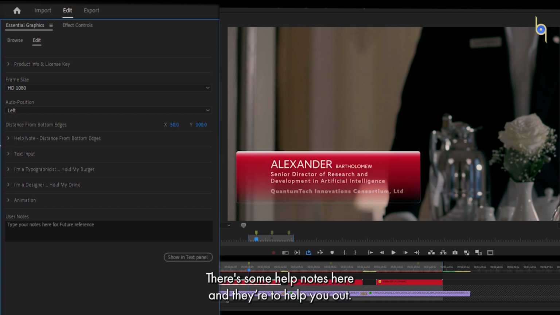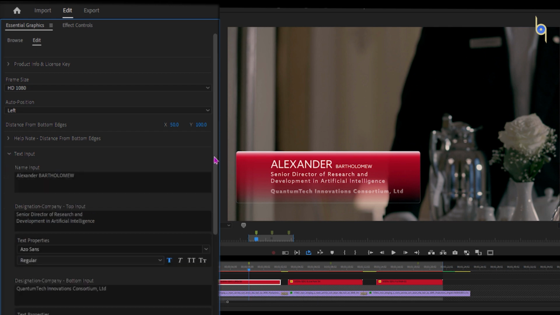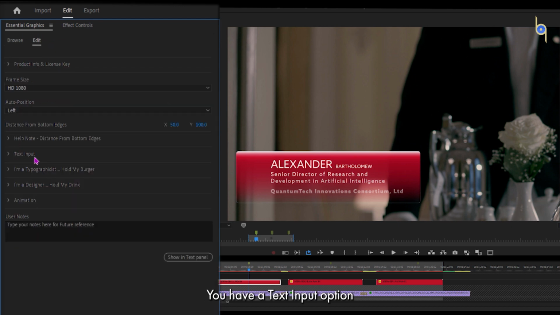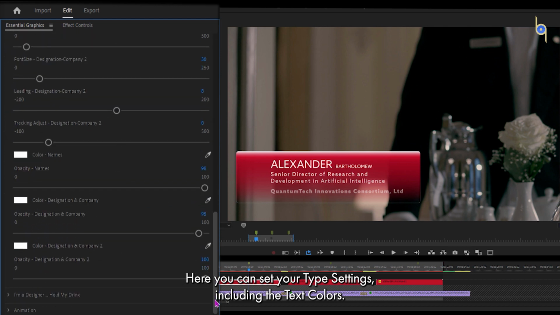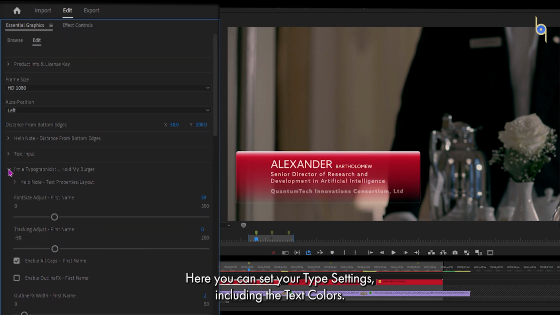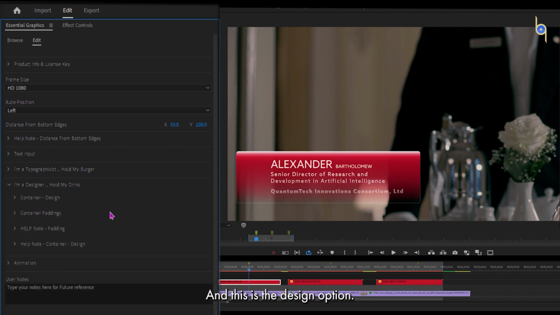That's it. There's some help notes here and there to help you out. Now I'm going to show you quickly one or maybe two, maybe all three. But what's important is, other than these frame sizes, the other options for text input are pretty much standardized. You have a text input option. Here you can set your type settings, including the text colors. And there's a design option. You can design your containers and strokes and whatnot.